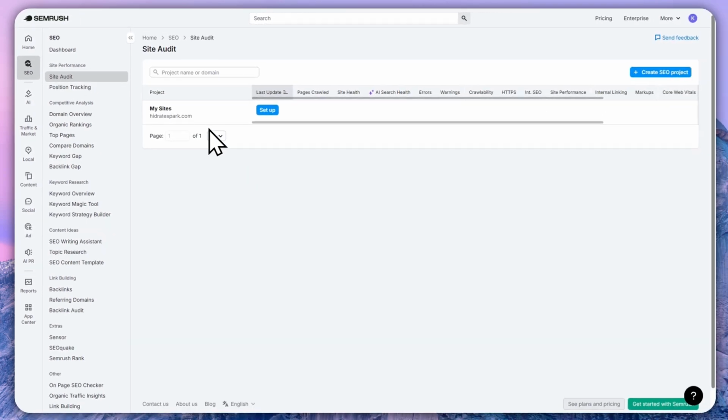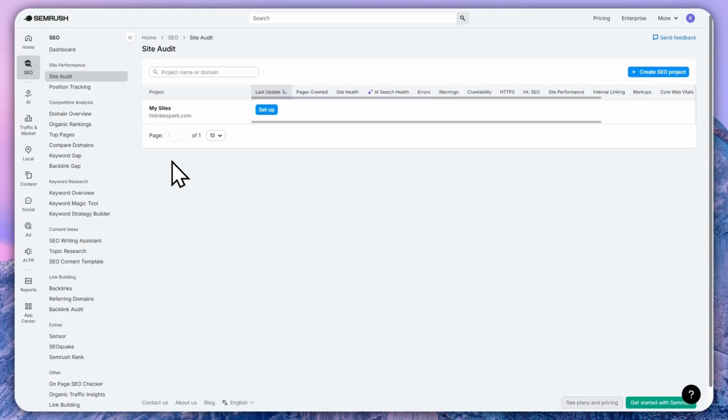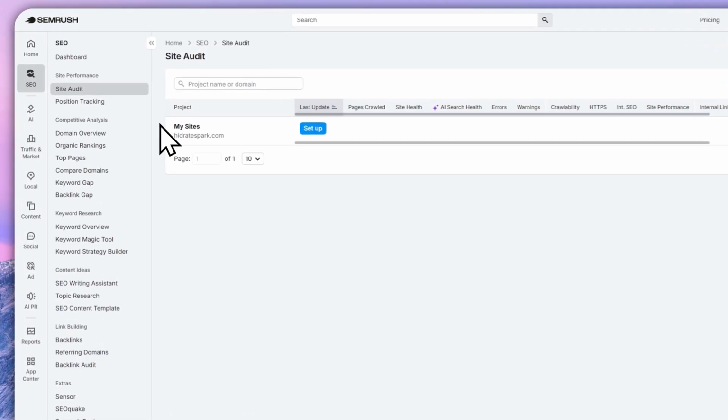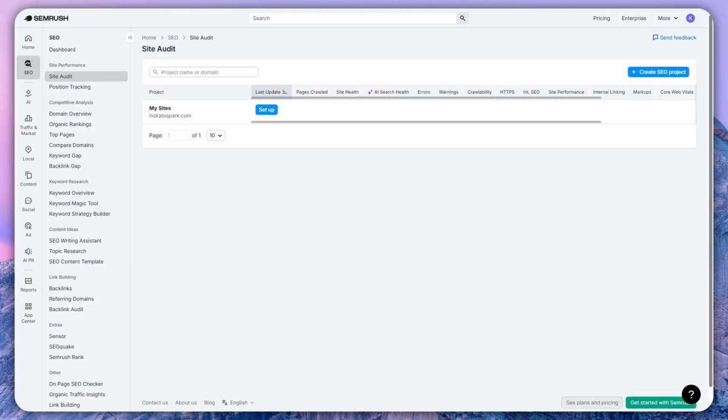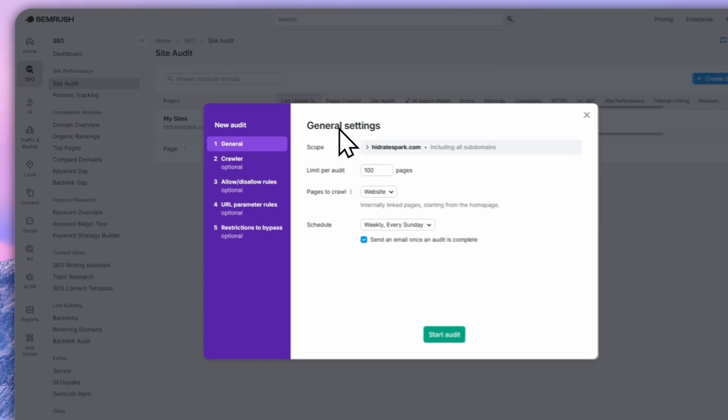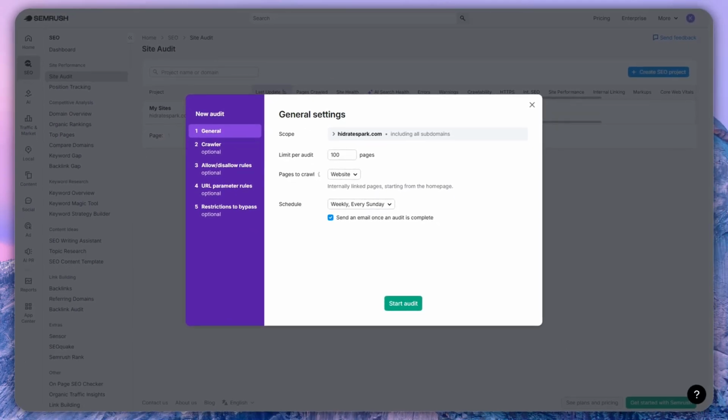And in here, you should be able to see your project or your website listed already, because we have already set that up on the homepage dashboard. So in here, you just simply want to click here and set it up. This is a very important step, because it tells you how healthy your website is before you start optimizing or creating content, so that you know which places to target.